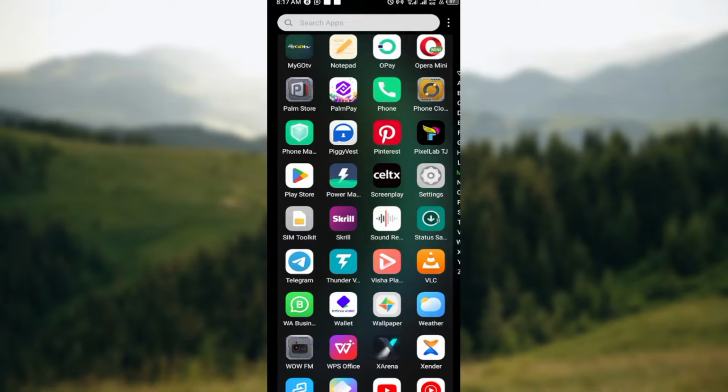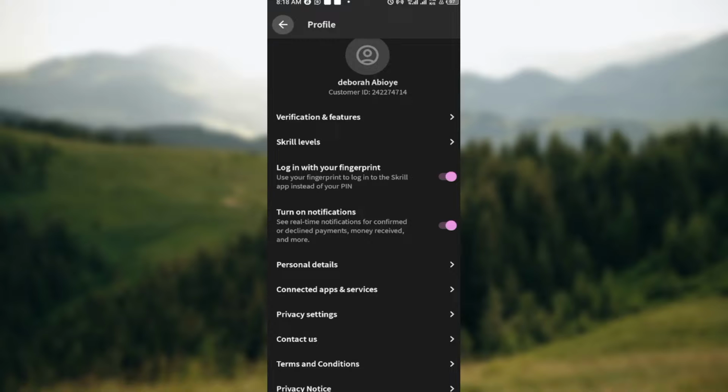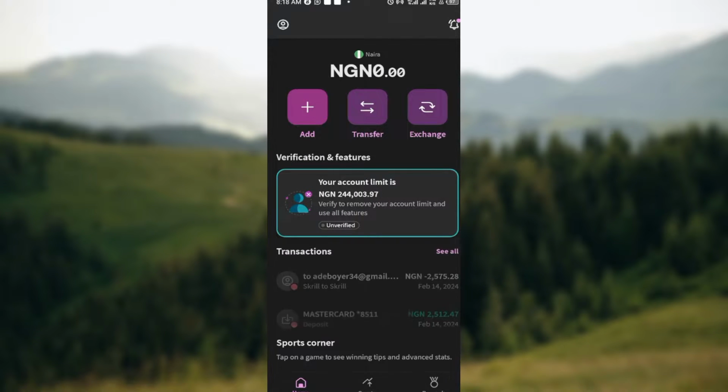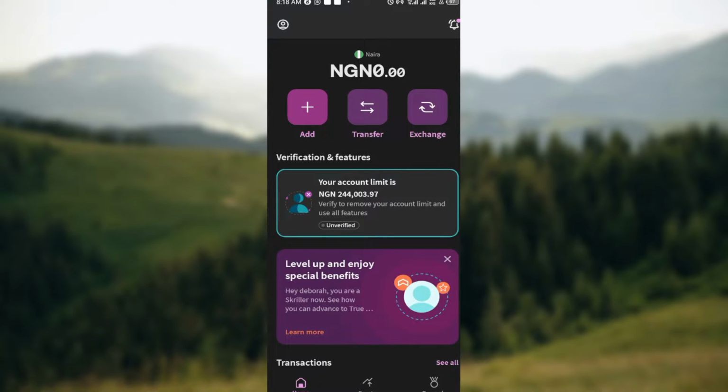So the first step is to ensure that you've installed the Skrill application on your device. And once you have that done, just go ahead and open the app. Once you open the app, you'll be brought automatically to the home page or to the last page, that is the last thing you did on the application. Whichever one, just ensure that you find your way back to the home page.